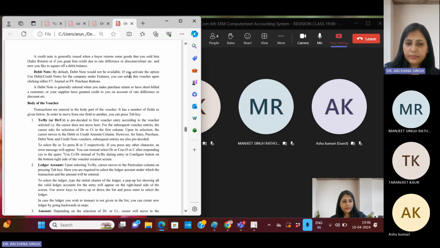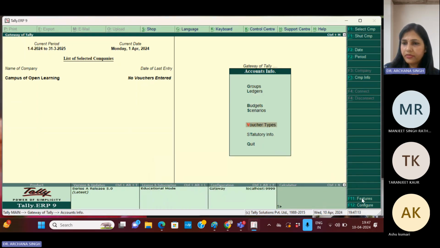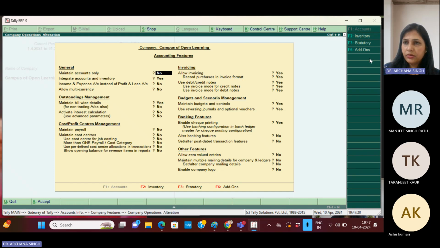And if you activate the option use debit and credit note for the company under the features, you can select this voucher by clicking either F7 and F9 purchase button. These are the shortcut keys. Company under features means under the features of Tally. Here you can get the features: F11, features. In the accounting features you will find it here. Okay, you can get it like this.